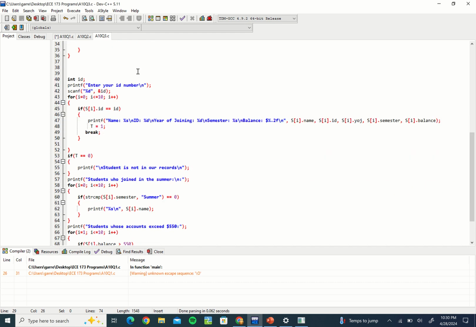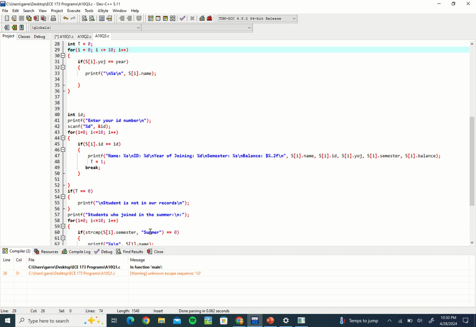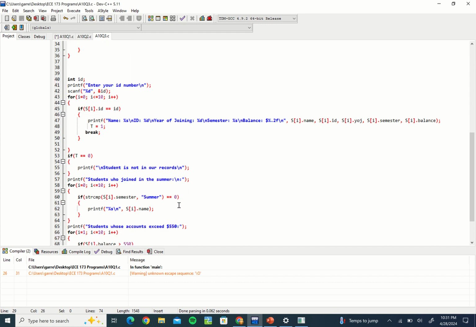Then second here, the ID number. So what this will do is once an ID number is entered, it'll enter the same for loop, and if that number matches one in the system, it'll print off all of this information, and then it'll set t equal to 1, and then I just have that here, so we can have a little message play if the records are not found.